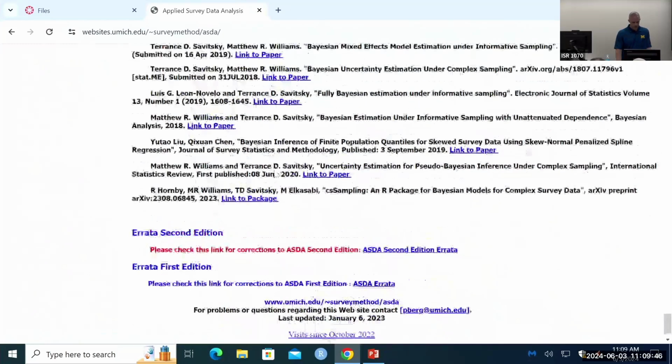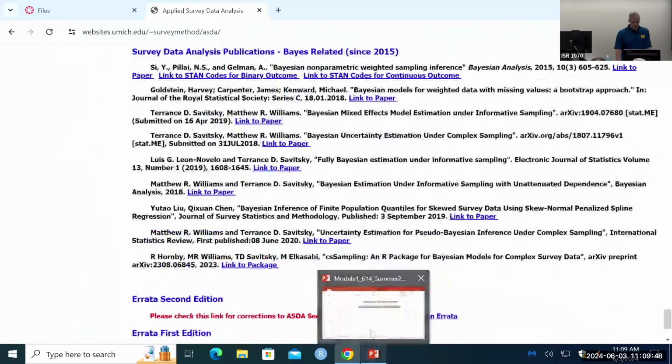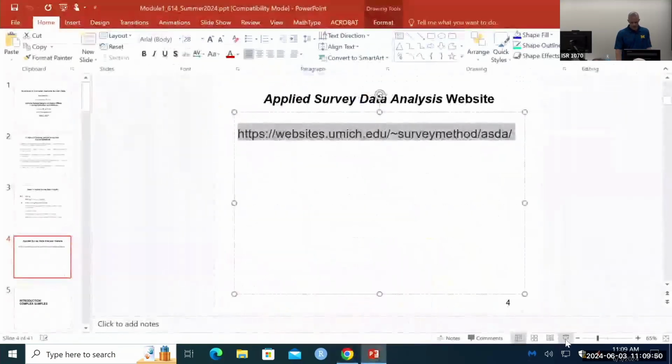edition. Okay, so that's the website. I think, again, a good thing to bookmark moving forward for the larger course. Okay, so conceptually, we want to start with this idea of what is a complex sample? Okay, what do we mean when we use that term, complex sample survey data?